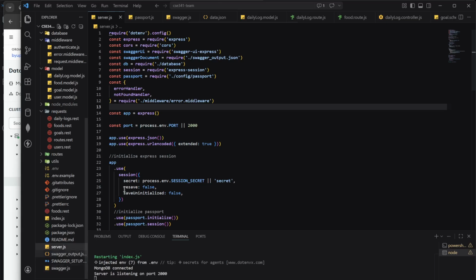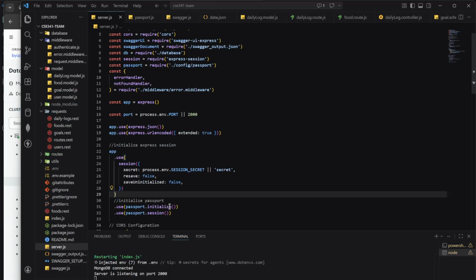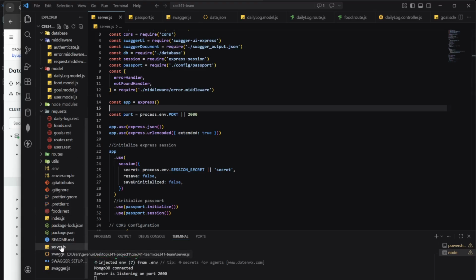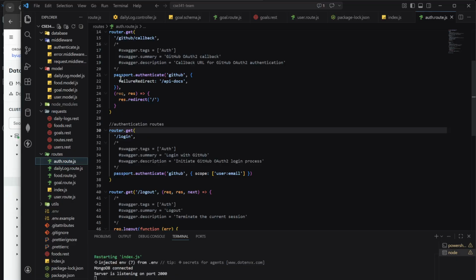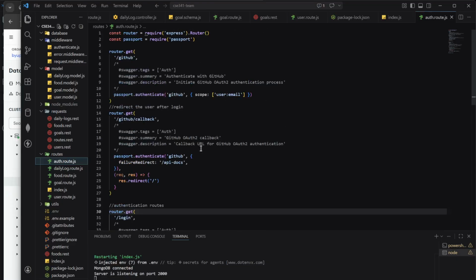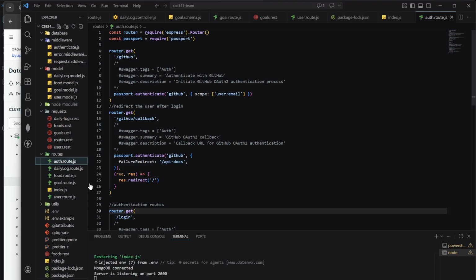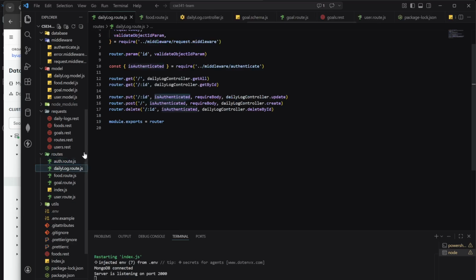So here's our server file. It's relatively the same. There's a few additions like adding the passport and the session for the OAuth. But mostly we're going to start with looking at this index. It now takes us to the goals routes, the daily logs routes, and the auth. In the auth we have a login and a logout to make sure that somebody that wants to make changes has to be logged in. And then the daily log is going to be similar to the other ones that we had before. It's just taking us to the controllers.